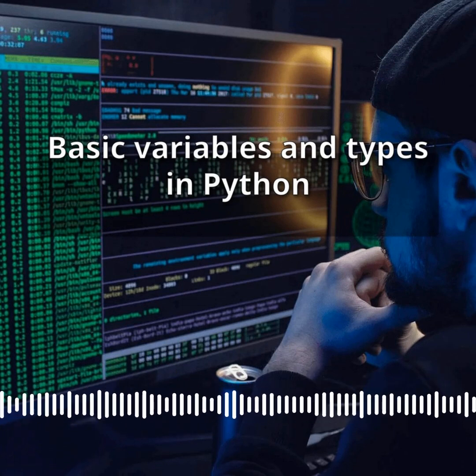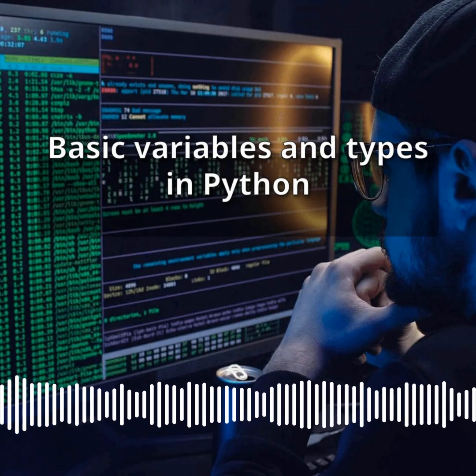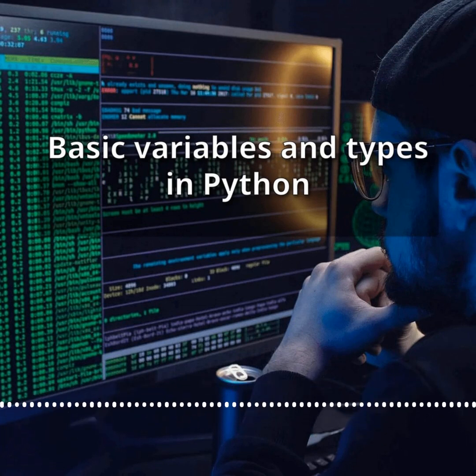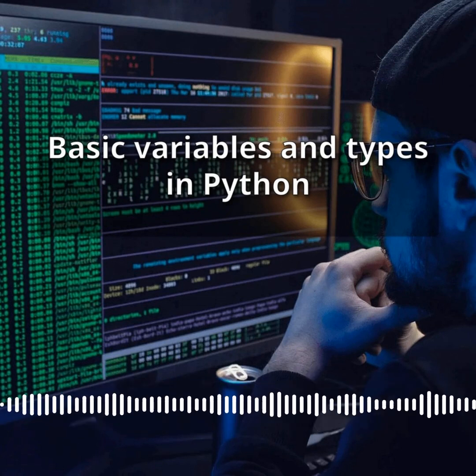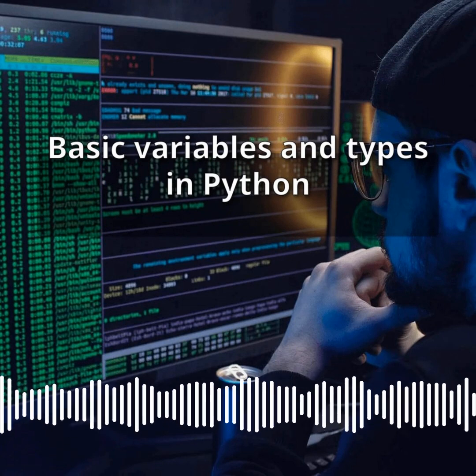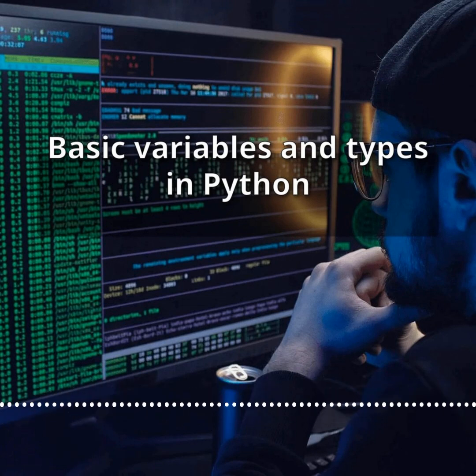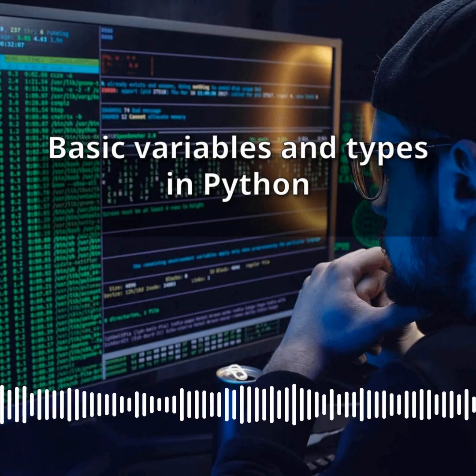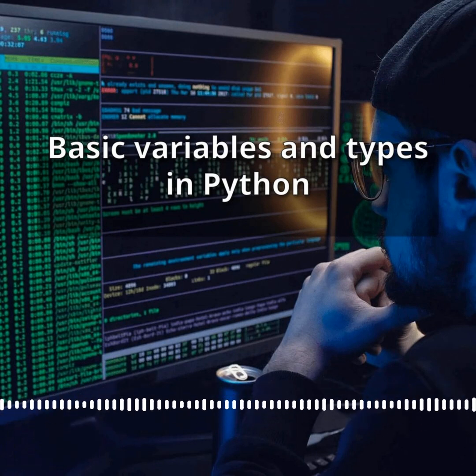Practical example in a security context. Here is a small example that brings together variables and types in a realistic security automation scenario. # Target information. target_ip = "10.10.10.5", target_port = 80, is_https = False. # List of paths to test for directory traversal. paths_to_test = ["/admin", "/backup", "/.git", "/config.php"]. # Scan result stored as a dictionary. scan_result = {"ip": target_ip, "port": target_port, "open": True, "paths_found": []}.